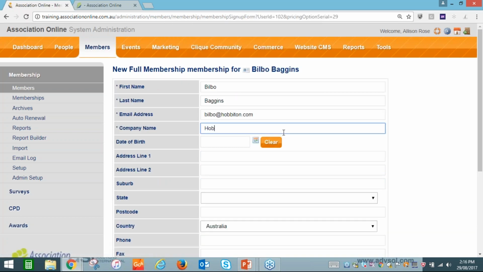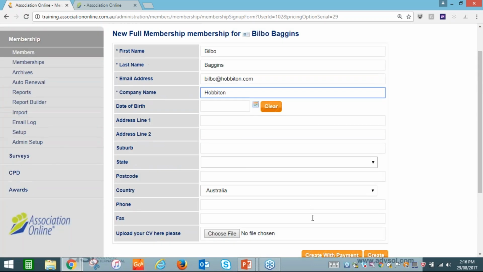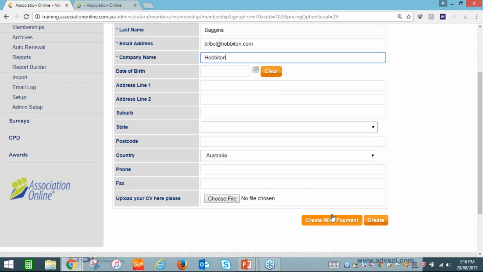And then it's asked us to fill in the sign up form. I won't fill in all the details for Bilbo. We don't need it all. The only required fields were the top ones, including company name.